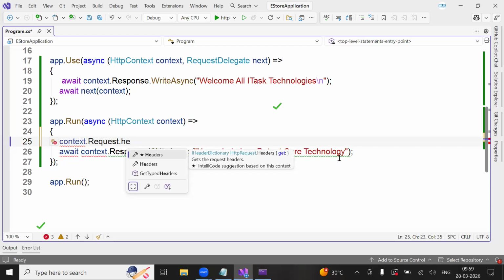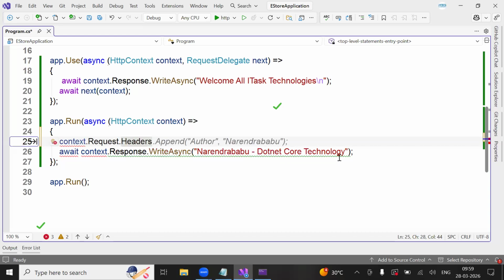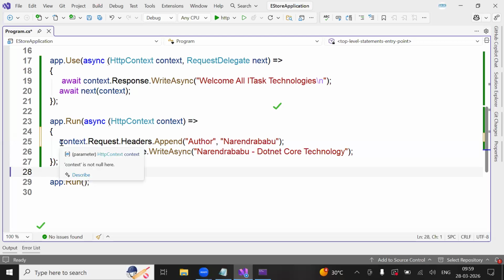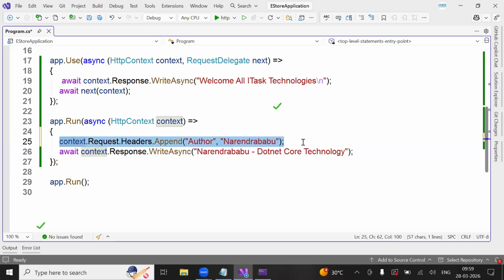You understand, right? There is a header, sir, where you can append the author name Narendrababu. Something like that. Okay, fine. Let's leave this. Let's give some small example.